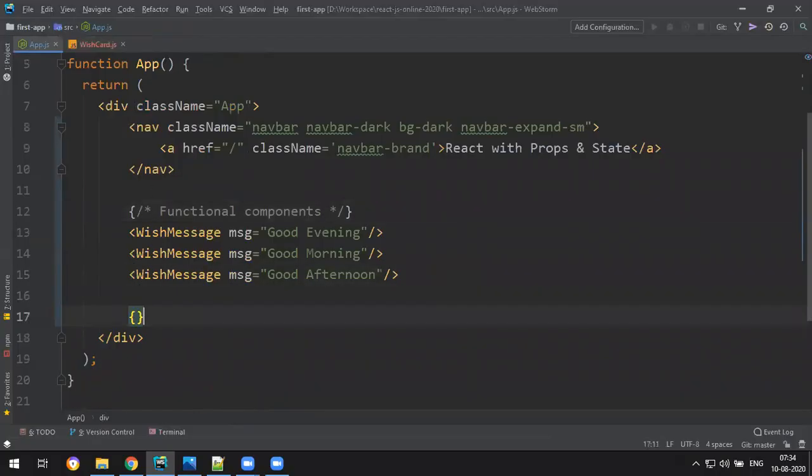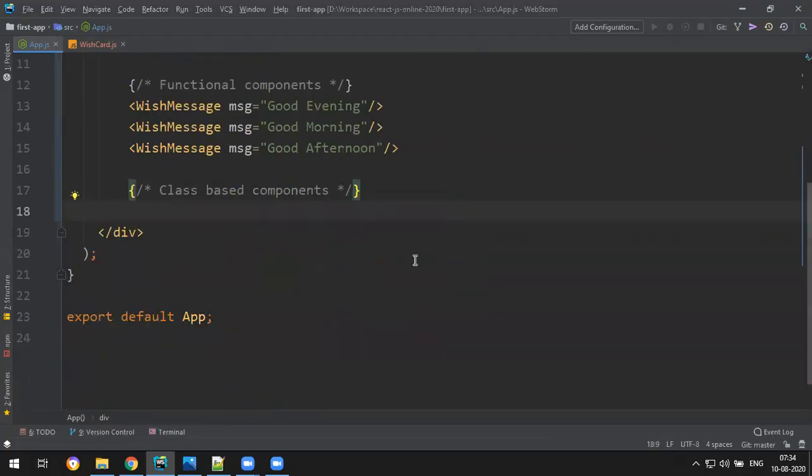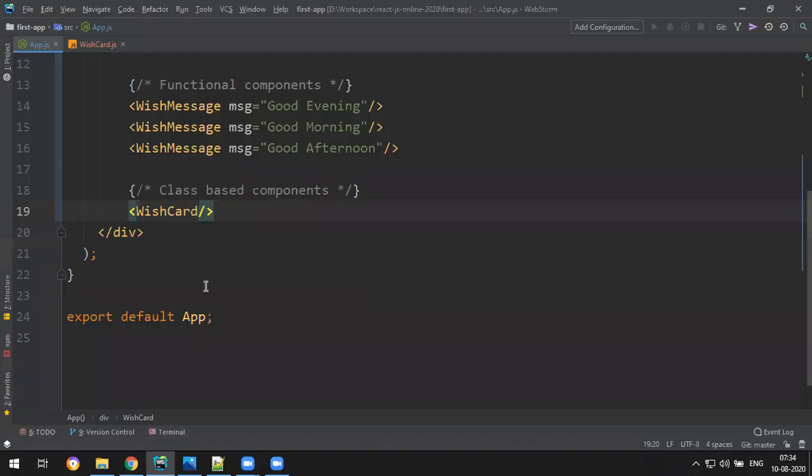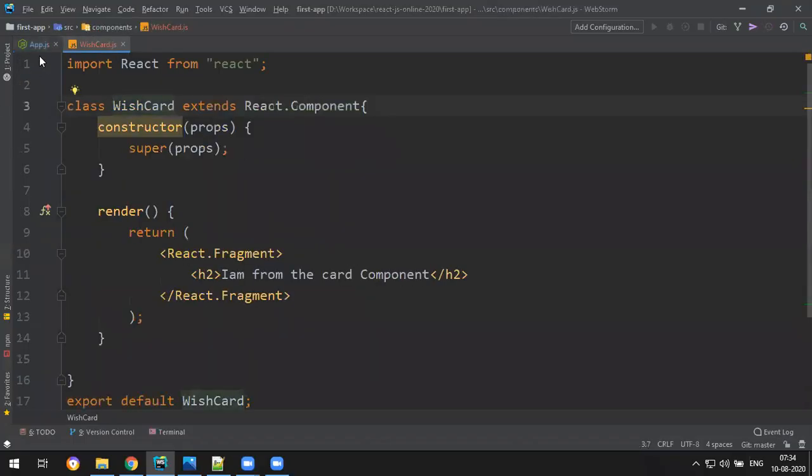Let's make my own extra watch component. This is the comment you write. So class based components. Okay, so in the class based component, I write a card. Which card is it? Yeah, which card. If I write the wish card, automatically whatever you write in the wish card will display here. I am from the card component. Okay, fine. So we have some static data and we got the display.